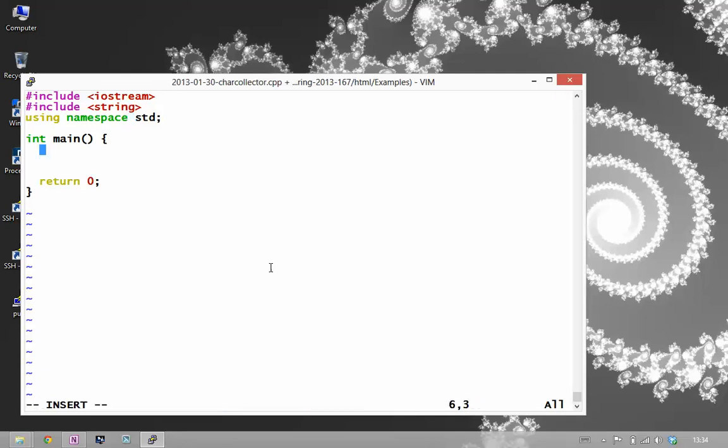If you want to use a string variable in C++, you have to include the string library at the top. And then to declare it, just call it string a. So at this point, that's just an empty string. And we'll do the following. And let's get a character as well. Call it r.